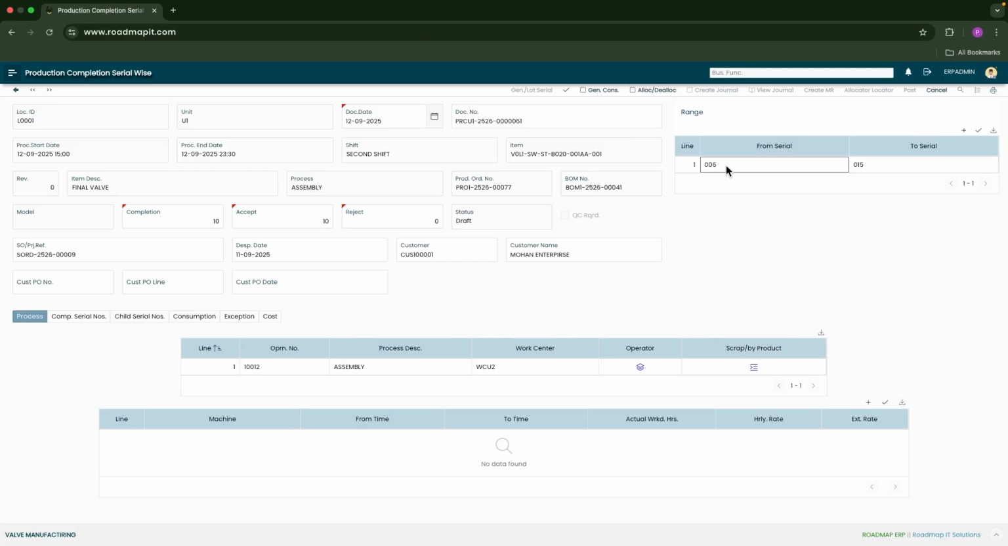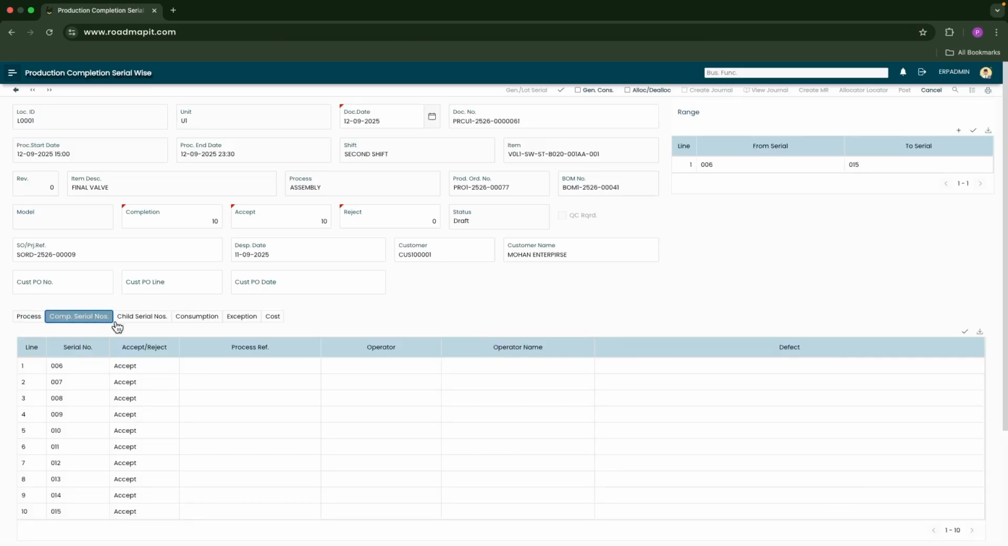It means 5 serials are already produced. Now the next serial number is 6 followed by 10 serials. You can see the to serial number as 015. You can have the detailed records here with its completion serial numbers.